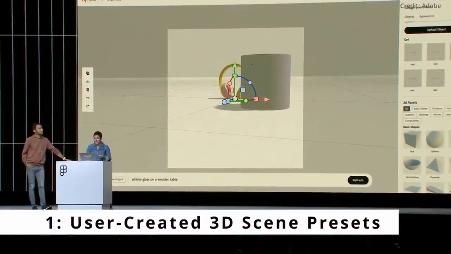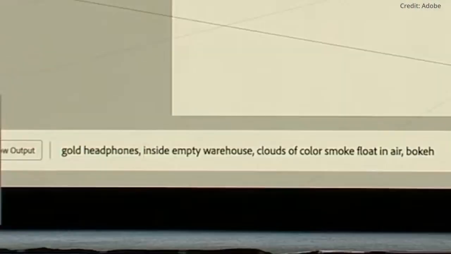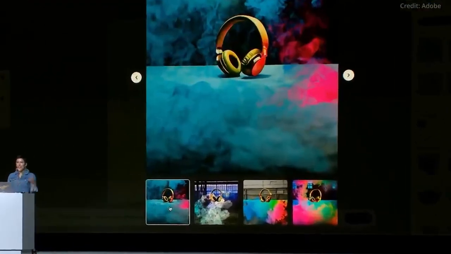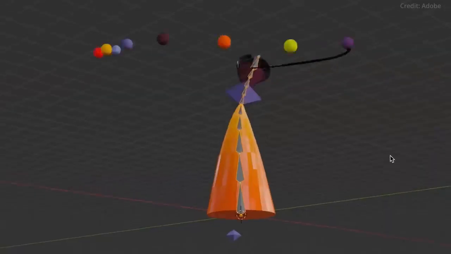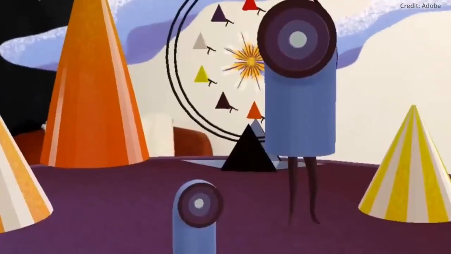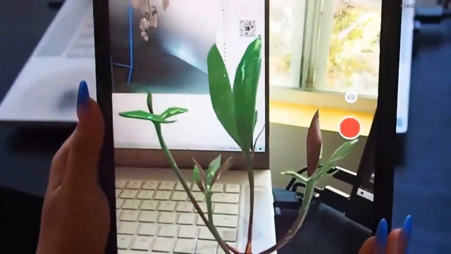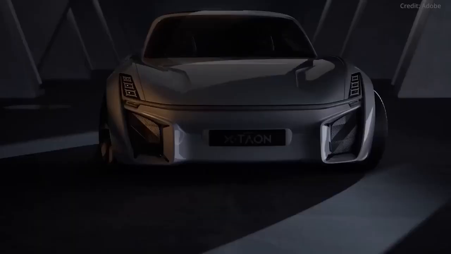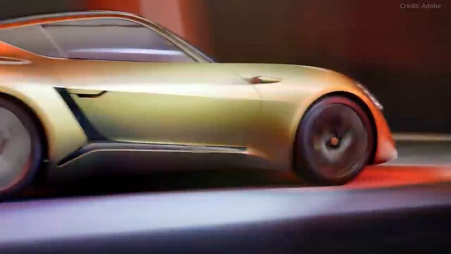Number 1. User-created 3D scene presets. At the crux of Project Gingerbread's groundbreaking AI suite is the ability to use user-created 3D scene defaults for image generation. Unlike the standard AI procedure of random composition, Gingerbread layers the generated image atop these defaults, providing a dynamic level of control for designers. It's akin to having a skilled artist at your fingertips, ready to create based on your directions. This feature is not just an upgrade, it's a revolutionary shift in AI-assisted image creation.